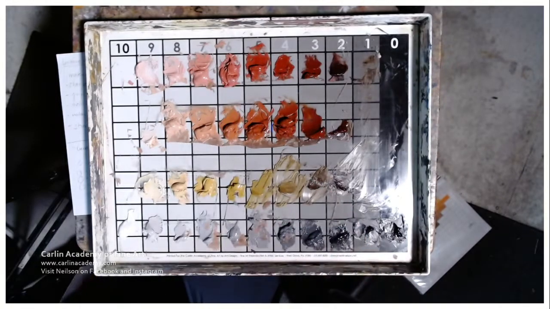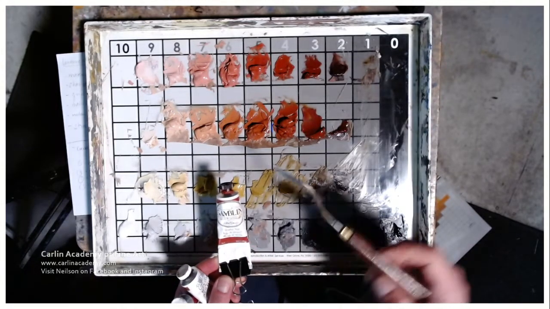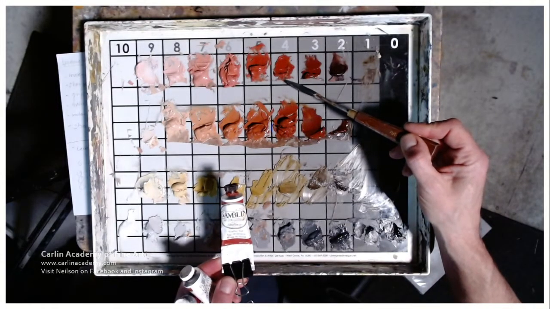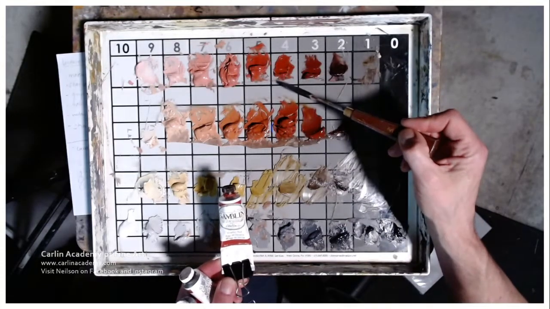And finally, the red, yellow red. Pardon me. Red, yellow, red is Venetian Red. Venetian Red home value is a 4. Add this to white for my 9, 8, 7, 6, 5 values.